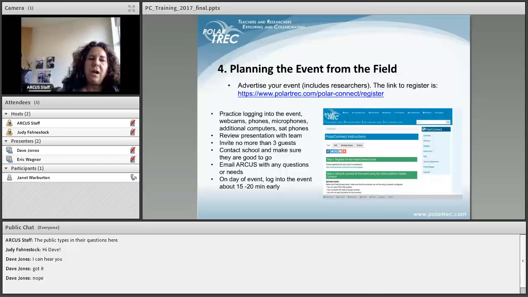registration page. And on the registration page, you can see upcoming events, and you can also see some of the recent archived events. So when you advertise your event, you want to direct people to this link and really have them go into it so they don't have to keep looking through the website.